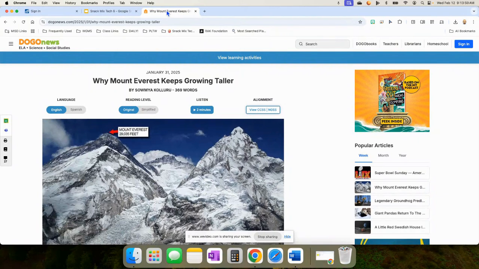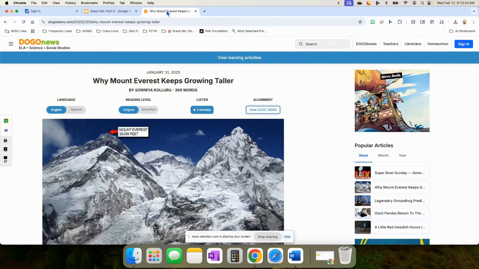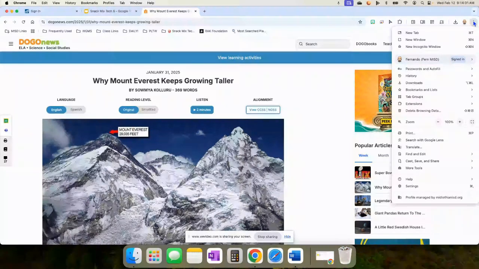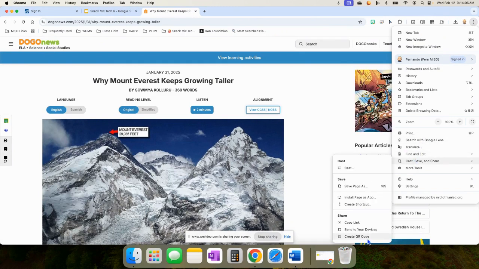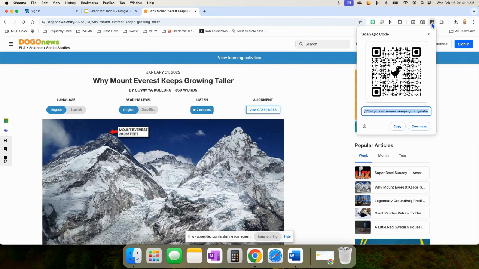Let's say you want to share a website with your kids quickly by QR code. It's very simple. Once you've put this QR code tool right up here, like we said, it's also located right down here under Cast, Save, and Share and Create QR Code. But we've also got it right up here. If I click it, it's that fast. This QR code will now go to this website. And you can download it to save it and put it on your Google Slides and stuff. You can try it out with your camera, but that's how easy it is to make a QR code.